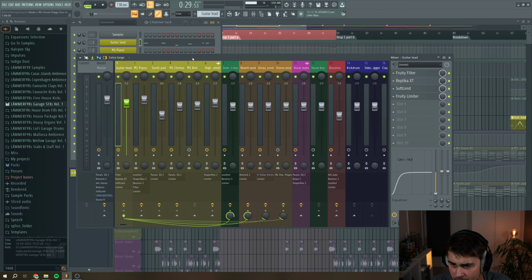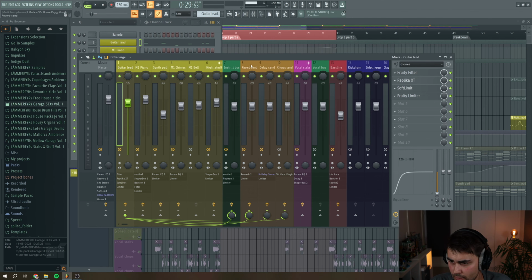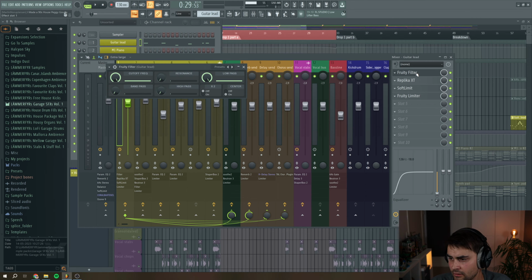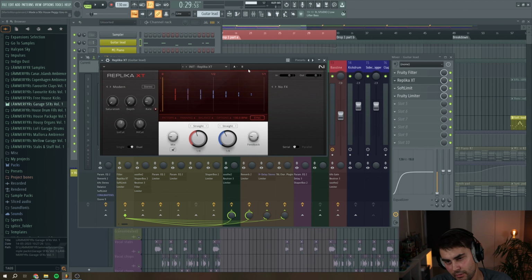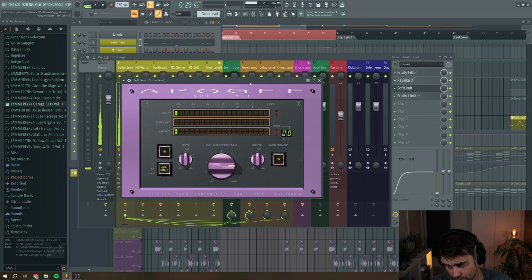So this guitar lead is being fed into the reverb send, the delay send, and also the chorus send. And then I'm adding, again, Fruity filter for automation stuff. And then I'm adding a little bit of extra delay from the Filter XT from Native Instruments. And then I'm using a soft limiter also to just catch those really high transients and just cut them off.